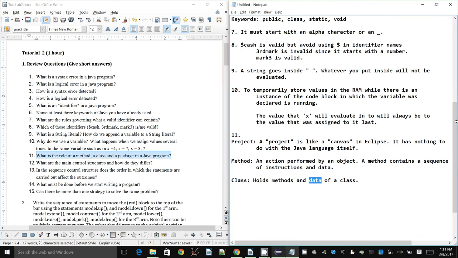So holds methods and properties of a class. The class can be used as a blueprint to create one or more objects. Example, car class can be used to create objects car 1, car 2, etc.